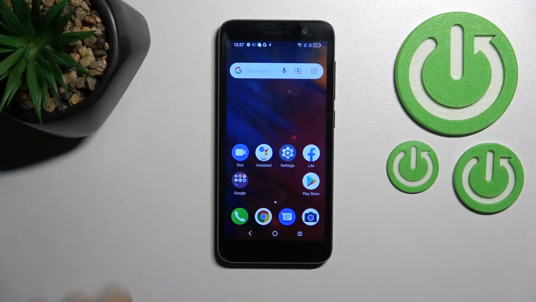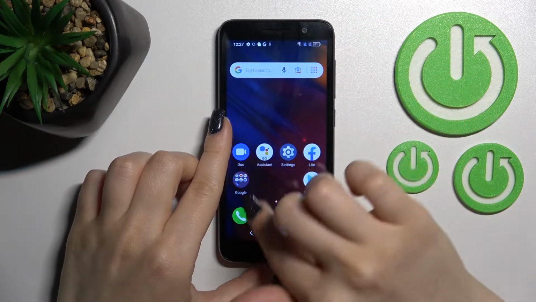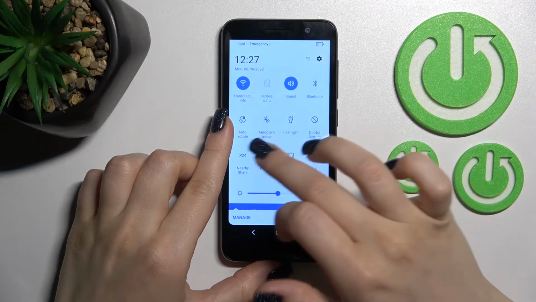Welcome, today in front of me ALCATEL 1 2022, and I'll show you how to edit notification panel shortcuts on this device.